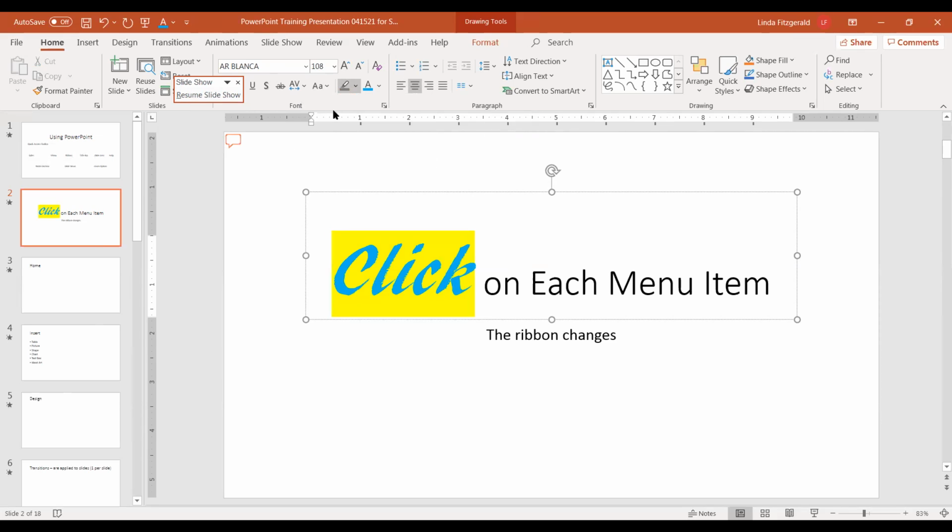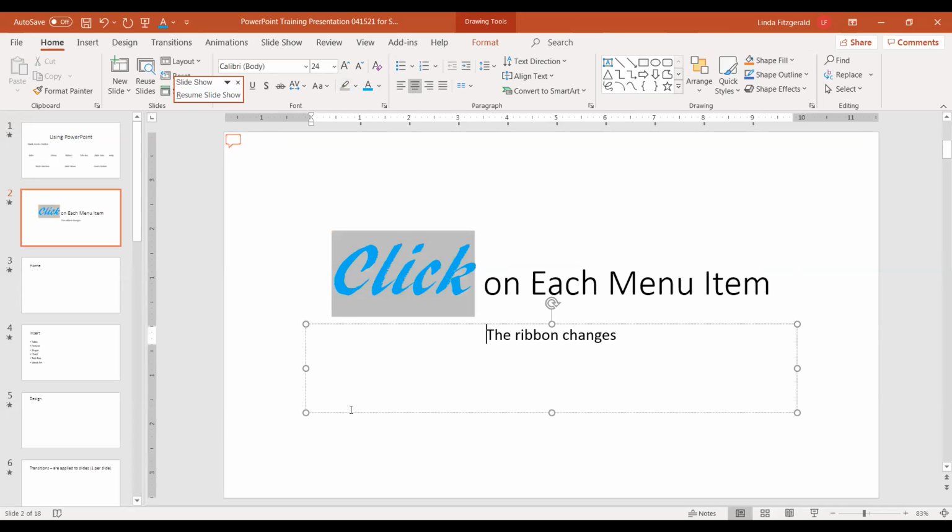And notice I just did that and it didn't change anything. Let's highlight the word first. There we go. Now I've highlighted and now I change to a light gray. So we've made some different formats here.